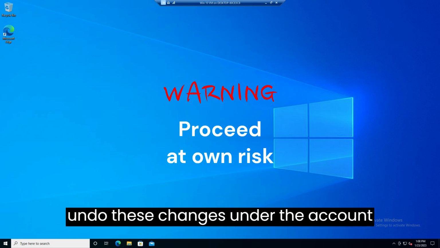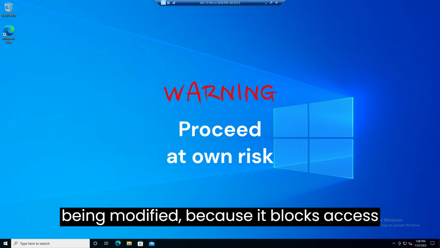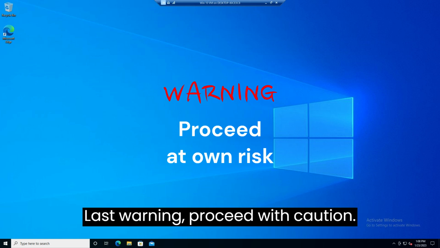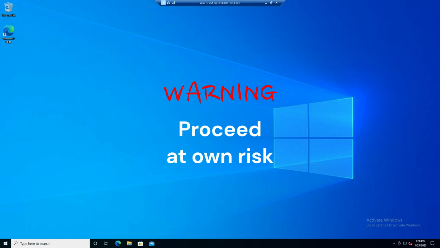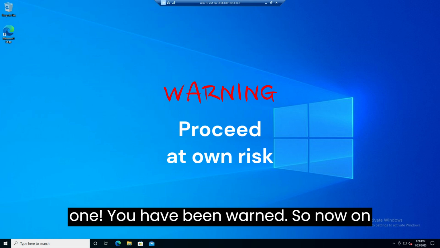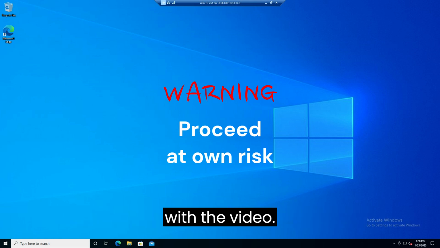To undo these changes under the account being modified is not possible because it blocks access to the group policy editor itself. Last warning, proceed with caution. If you don't have a full computer backup, maybe it is a good time to make one. You have been warned, so now on with the video.